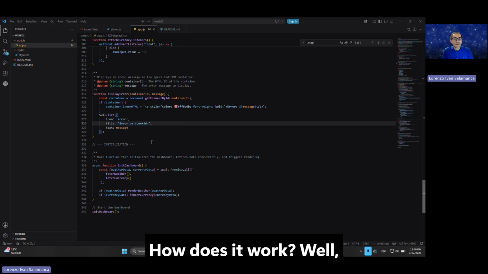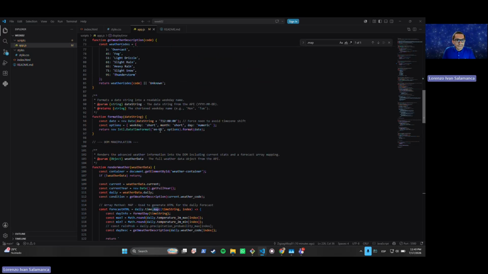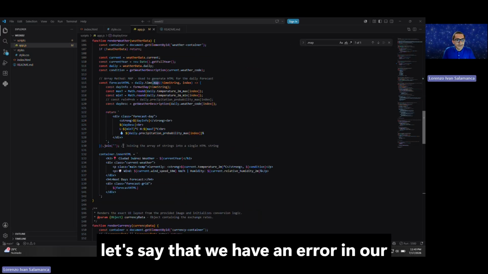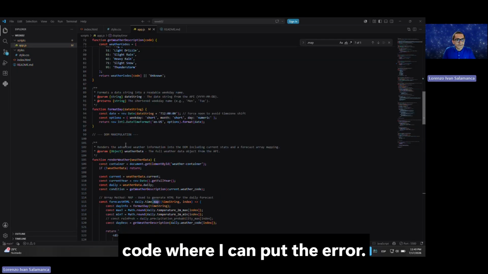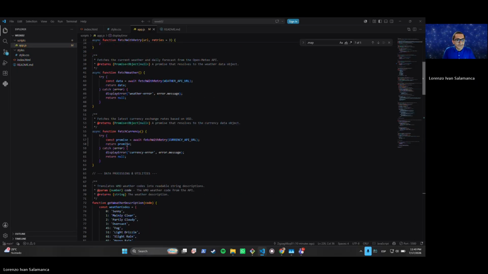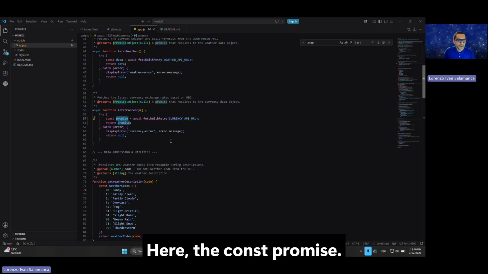How does it work? Well, let's say that we have an error in our code, where I can put the error. Here, the const promise.